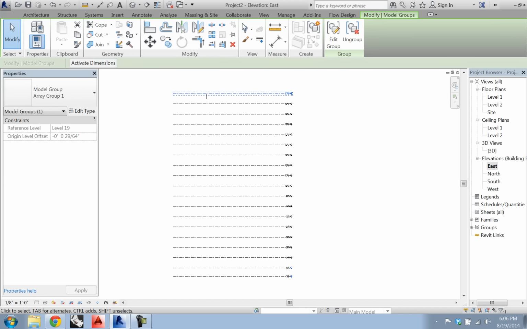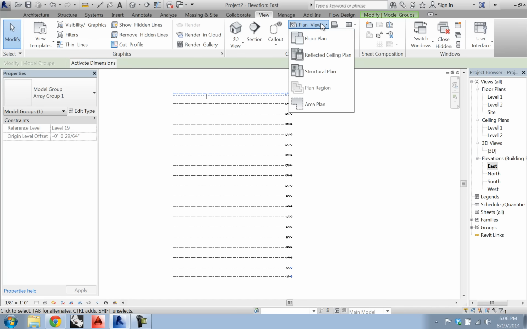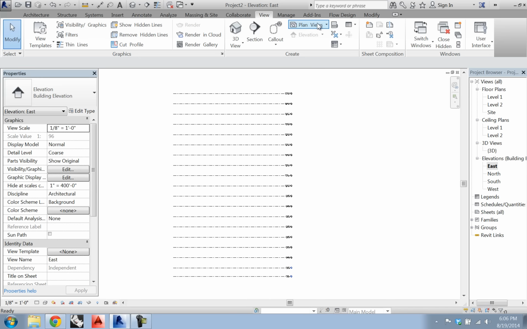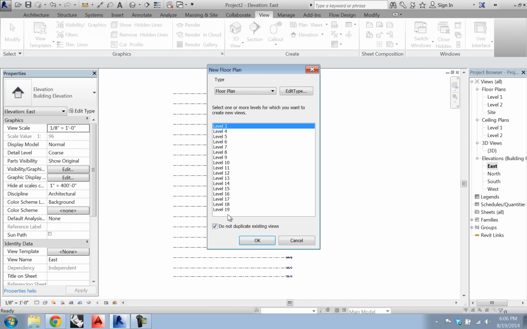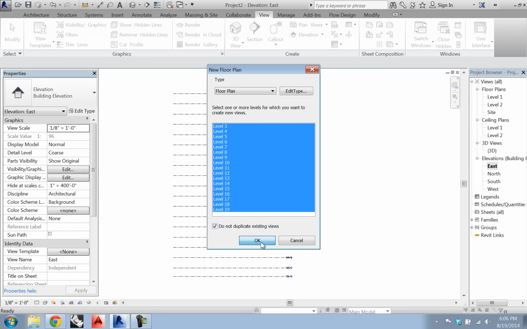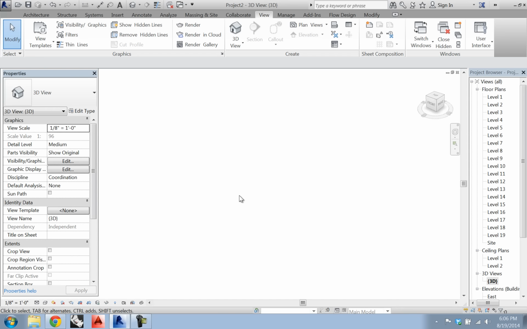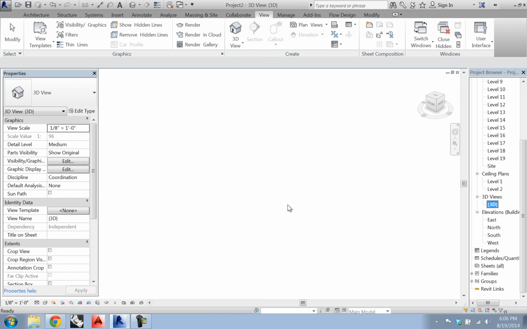I can at any time then go to View and actually go to Plan Views and create plan views of those other levels. So here under View and Plan Views, I can select Floor Plans and Shift Select, and it will go through and create all of the views from level 1 to 19 through the model. You can see this can get a little unruly as your building gets bigger.